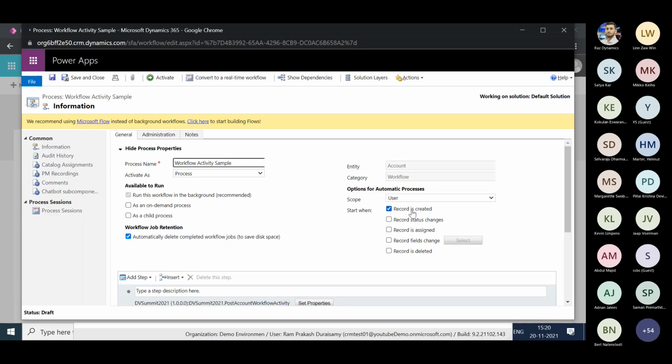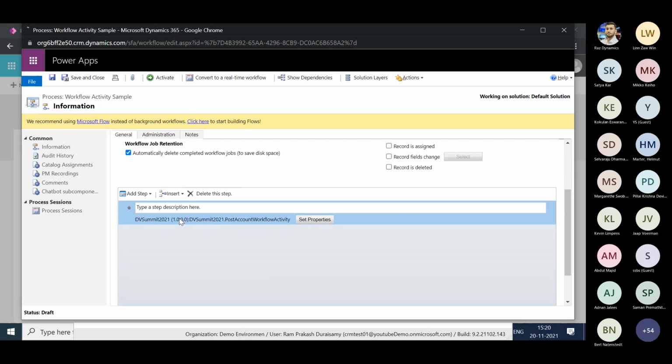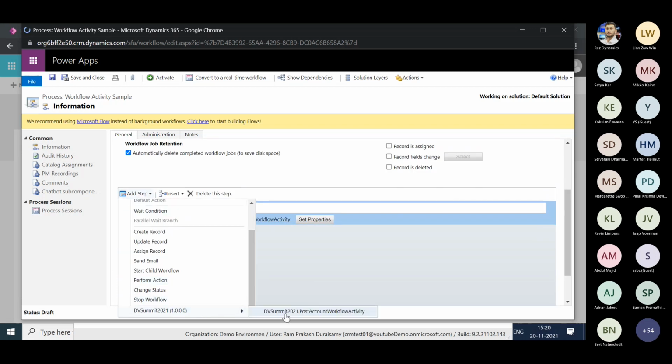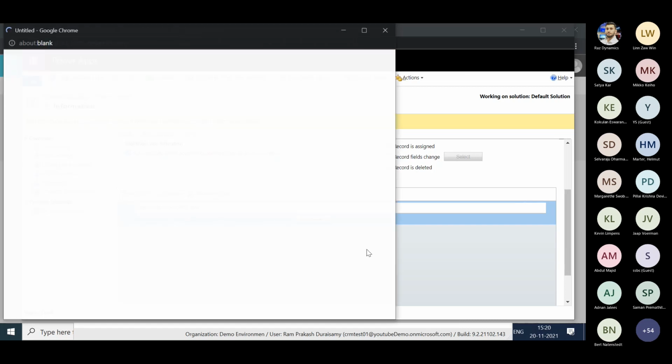Here you can see I want to trigger this when a record is created, and I have added this step, so I'll click on add step. Here you can see that the post account workflow activity is available. As I said, I want to pass parameters here. For passing parameters, just click on set properties. It comes with two values: I want to pass an account ID and I want to pass an owner record here. So let it load.